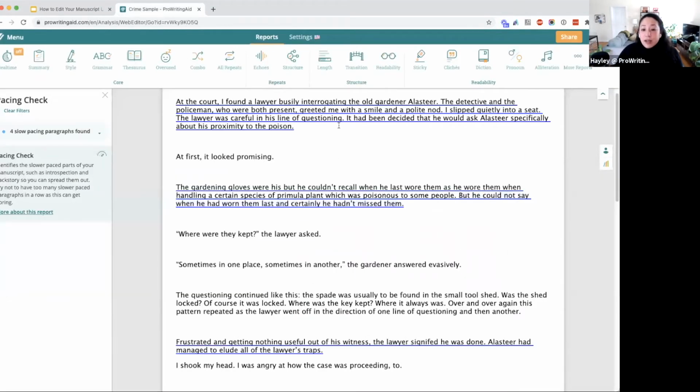So the pacing check highlights paragraphs within your document that are slowly paced. So you can go in there and you can see, okay, is this somewhere where I want to have slow pacing because I'm focusing again on a setting or description, or is this somewhere where I should be having more quickly paced sentences to keep the pace and make the writing more effective.